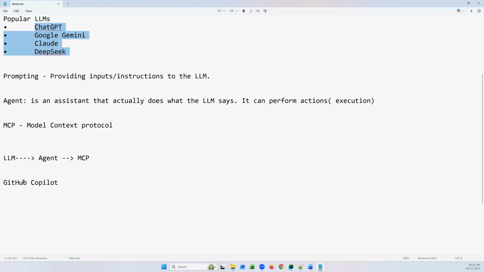So GitHub Copilot is a kind of framework implemented with the help of LLMs along with GitHub repositories, and especially designed for what? Designed for coders. Means what? Developers or automation testers. Okay, designed for coders or automation testers. GitHub Copilot is available.